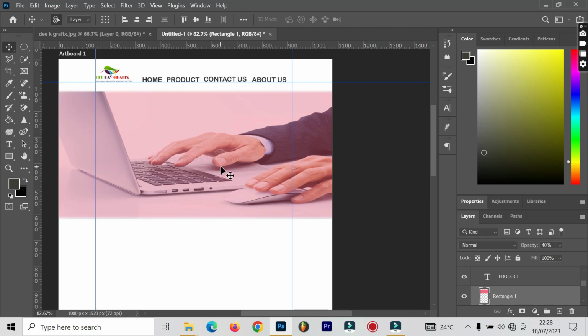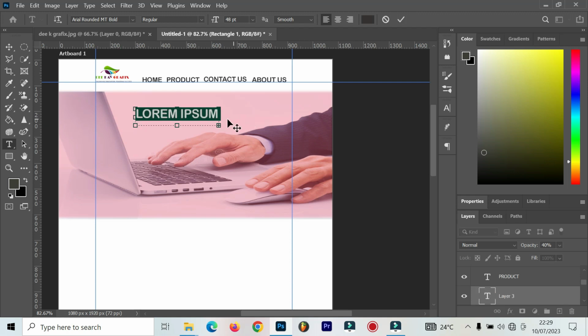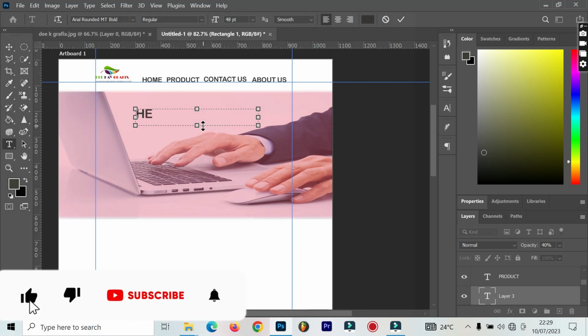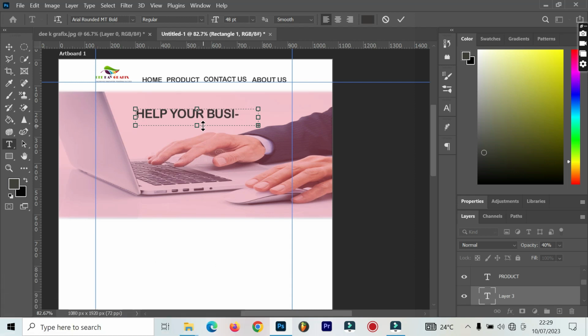So now what we need to do next is we type on top of this image, help your business. That's what we are typing right now. Alright. We need to change the color to white.